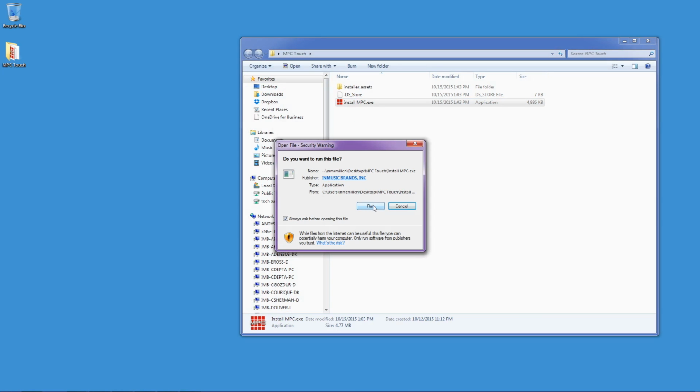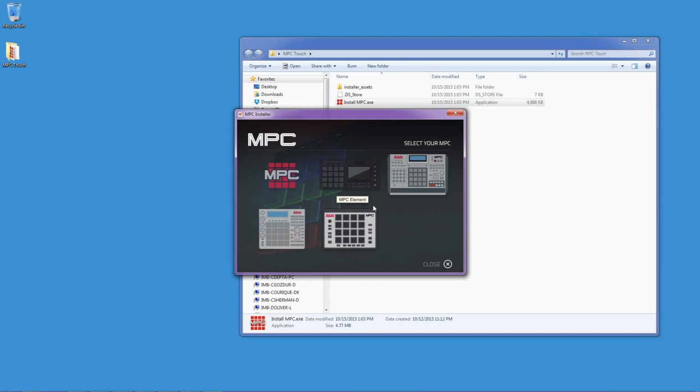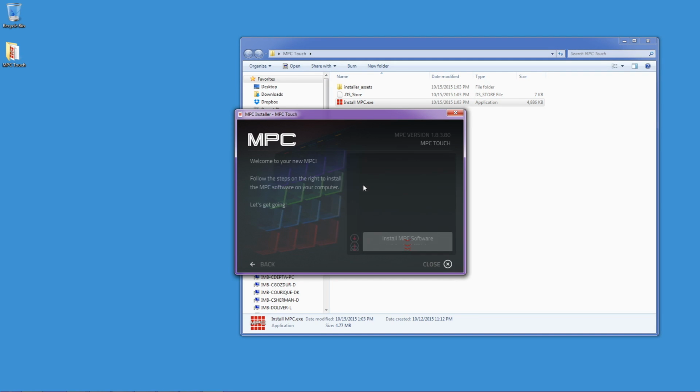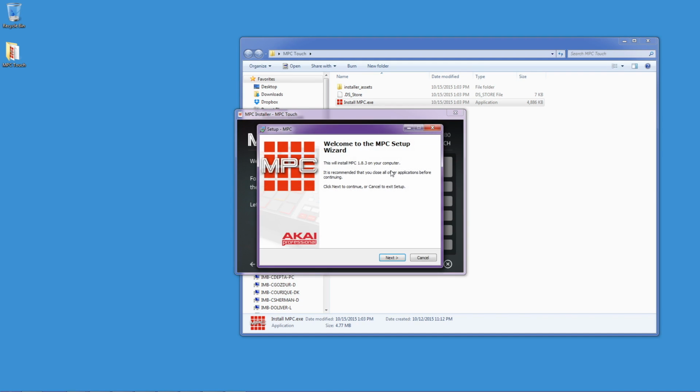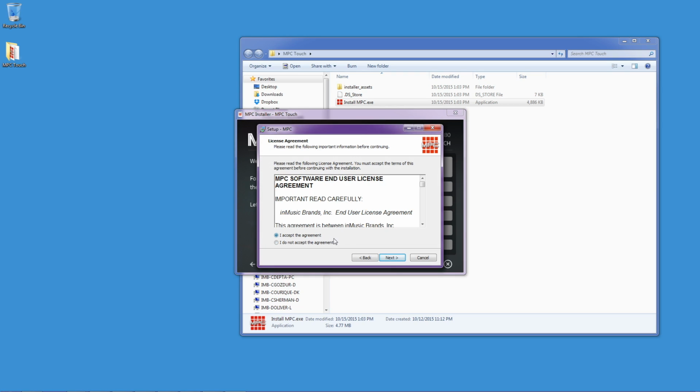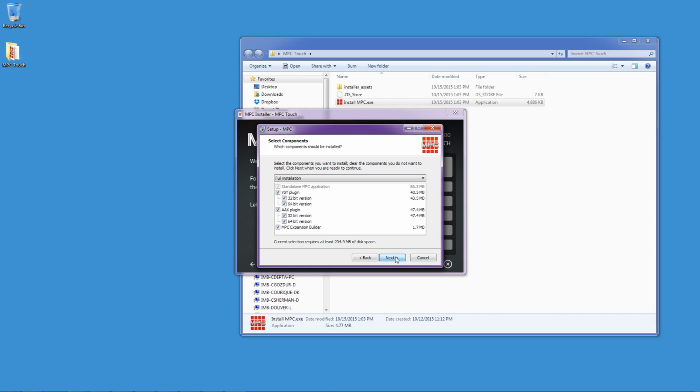The first screen you see asks you to choose which MPC you're installing. Choose the MPC Touch. The next screen lists the installation steps. First, click Install MPC Software. This will install the MPC software to your computer. By default, the software will install both 32 and 64-bit versions of the VST and AAX plugin, as well as the MPC expansion builder. Simply uncheck any of the components that you don't want to install.